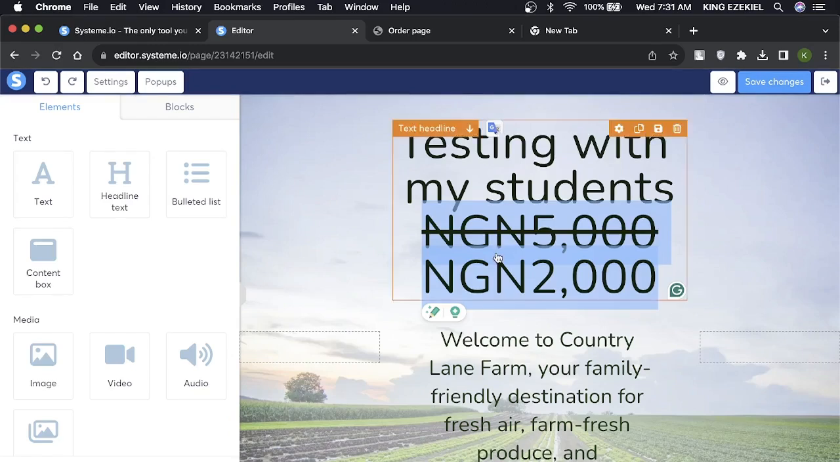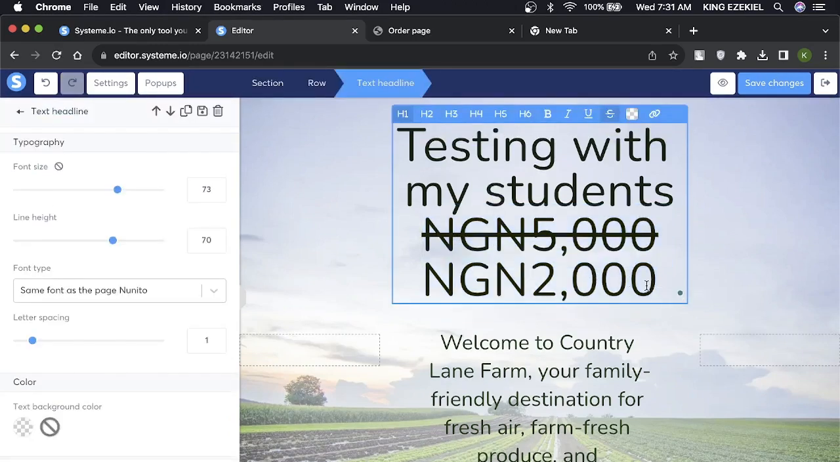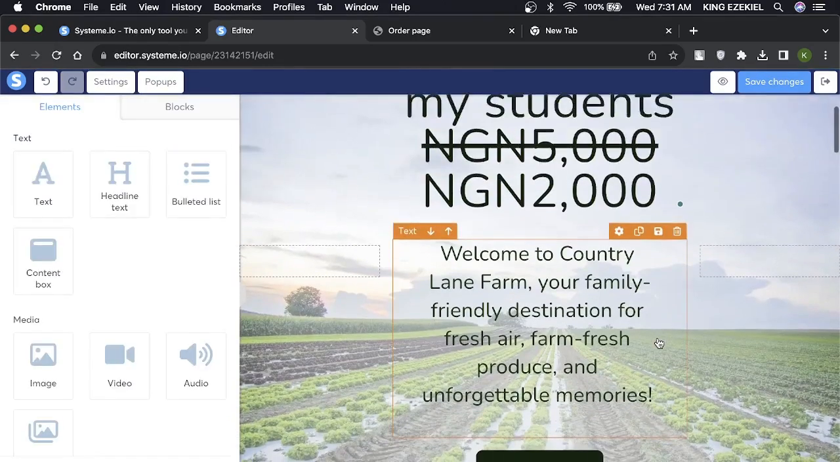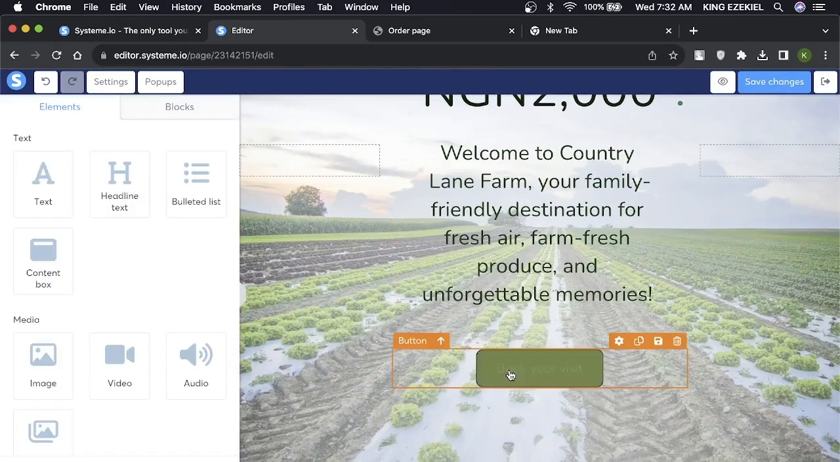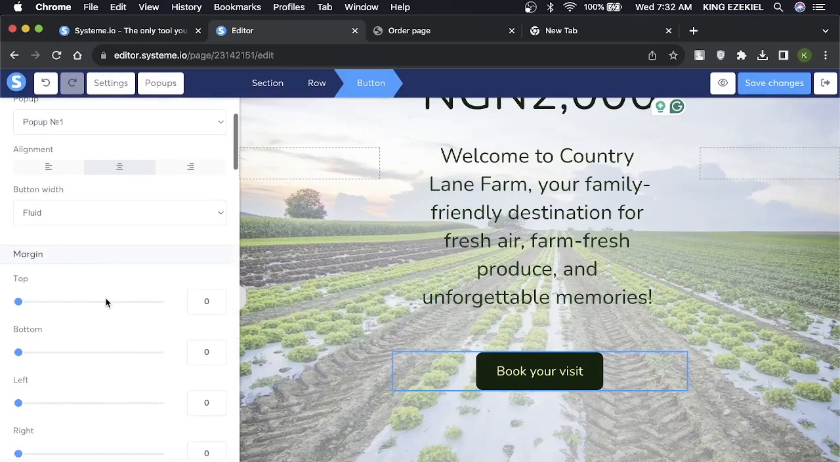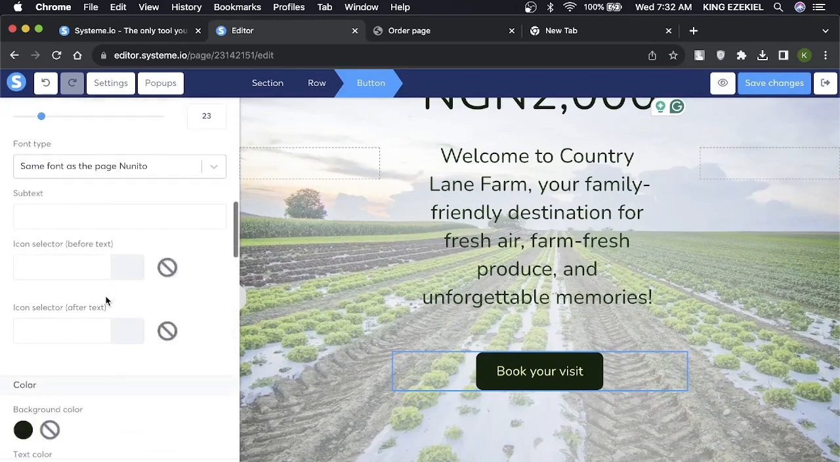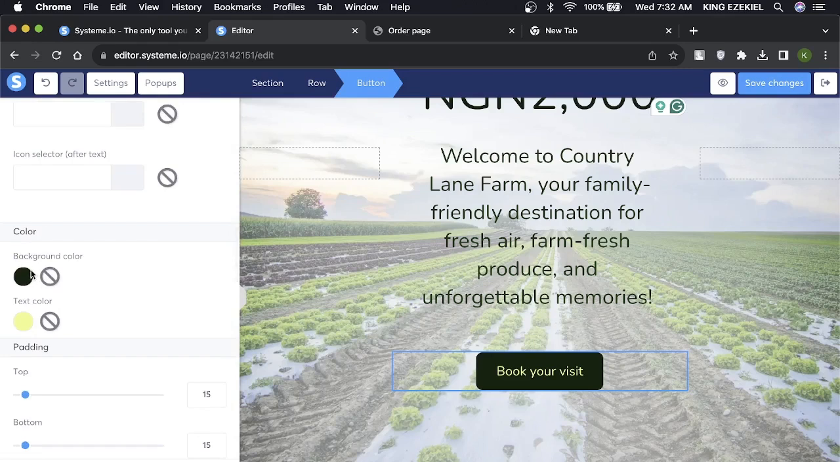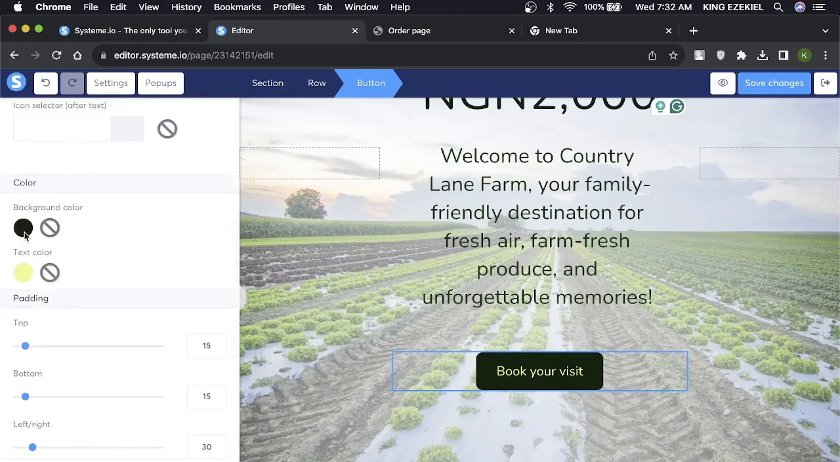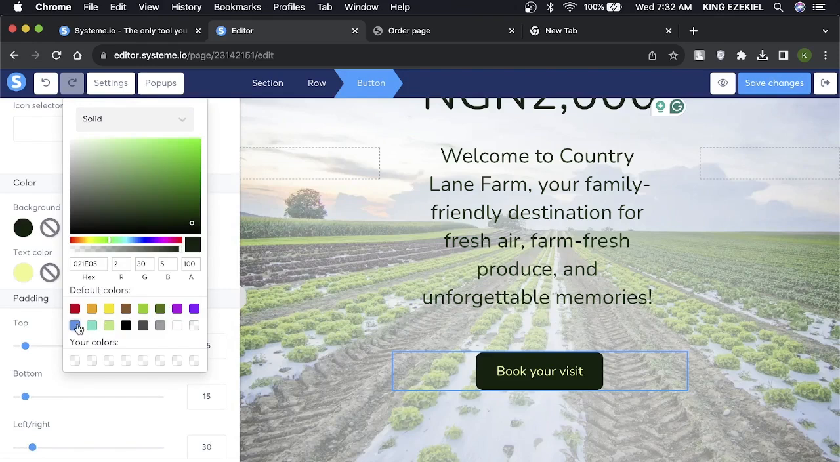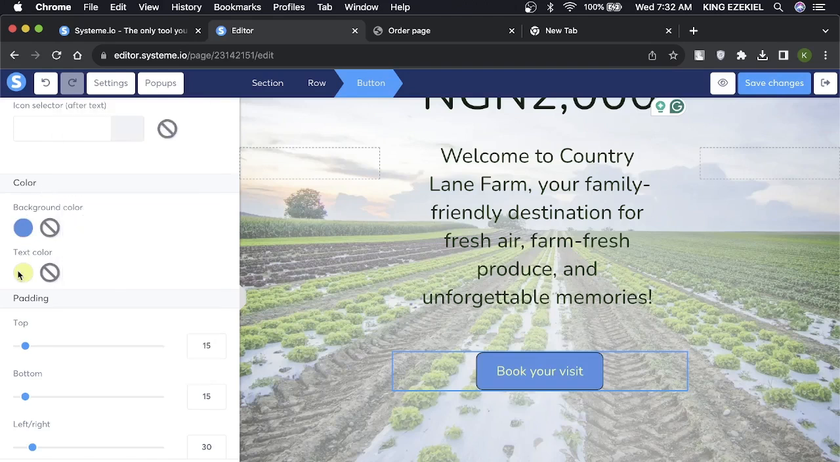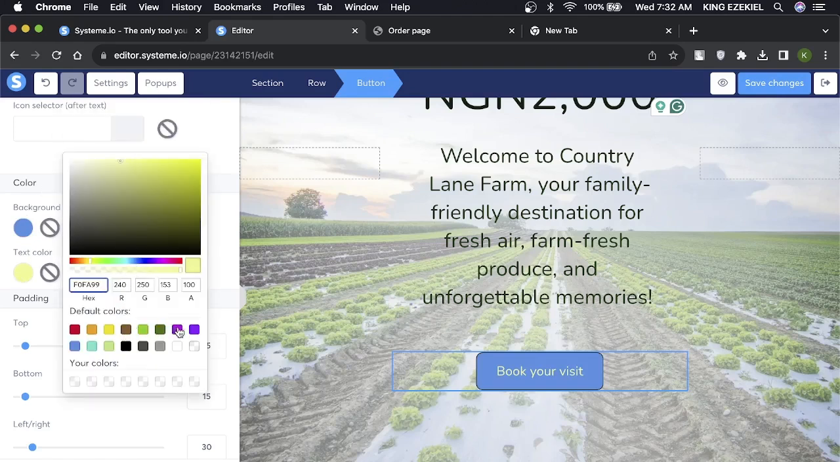So now this is the button. Now let me show you something. Click button. Now firstly, you can change the color. Can you see? You can change this one too. So whatever you like. Incredible.